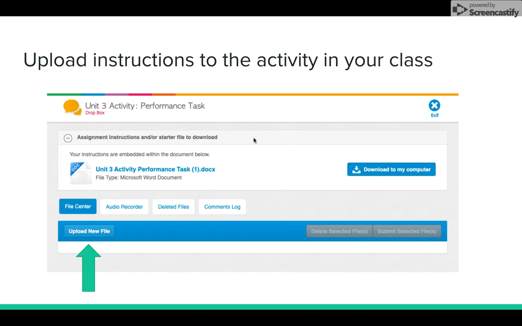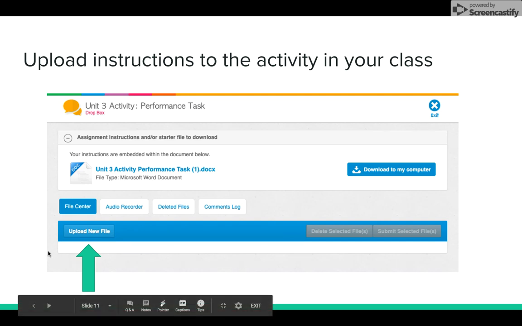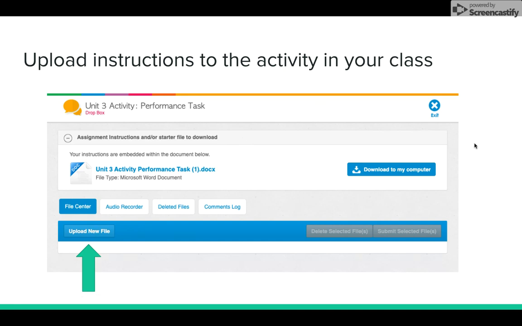Once you're done, you will upload the instructions where you typed in your monologue and a few other things. And you could upload your audio recording of you reciting your monologue, those 2 files here, just like a PE log, but in your English class, Unit 3 activity performance task.